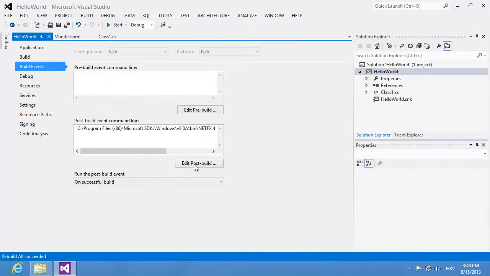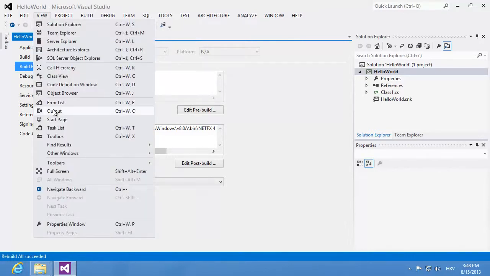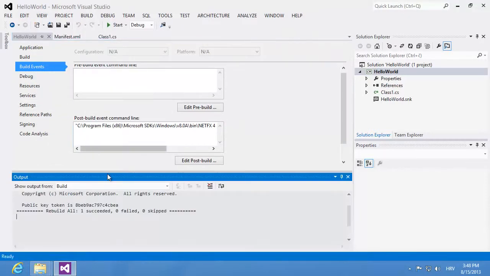When I build my solution now, and when I view my output window, I can see that it has the public key token actually printed in it.